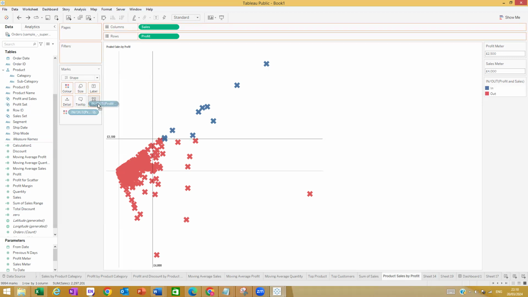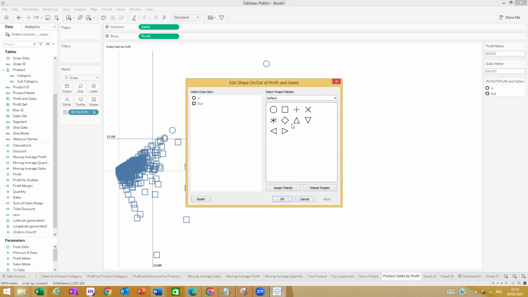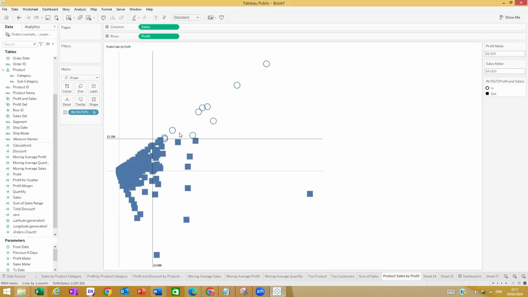Rather, let's see if you use shape. If we put this on shape, we can see that it has marked out the shape. We can use two types of shape, so we can change the shape. We can make it a filled box for the ones that are out, and the ones that are in get an empty box.